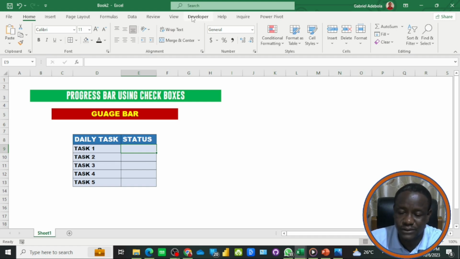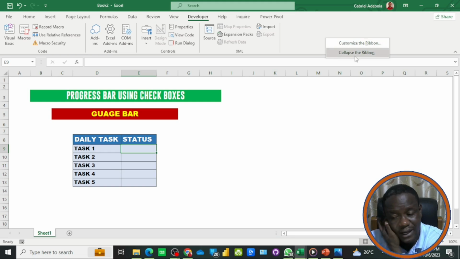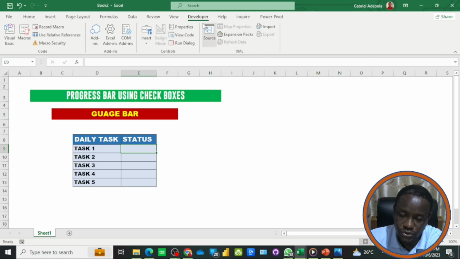A checkbox is found in the developer tab. Just in case you don't have it, all you need to do is activate it. You can right click here and then click on customize the ribbon. Once you click on that, you see the developer option here under main tabs. You see that it is unchecked, so all you need to do is to check it and click OK. Once you do that, your developer tab will show.